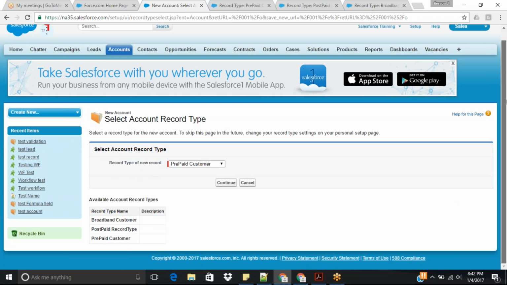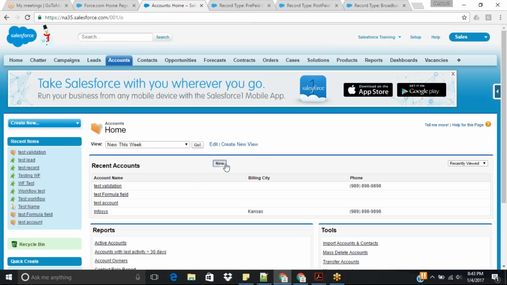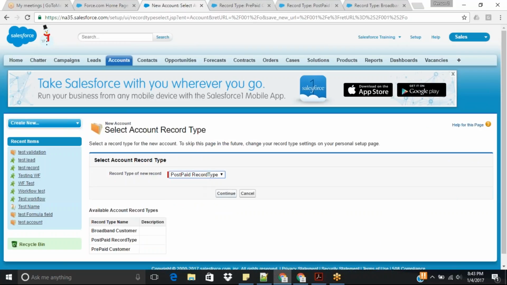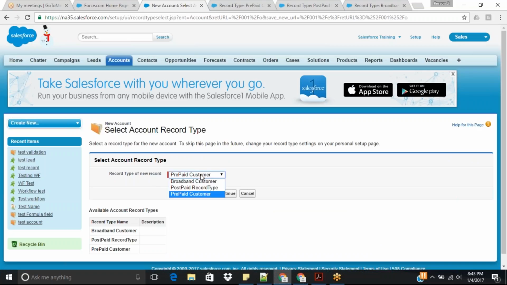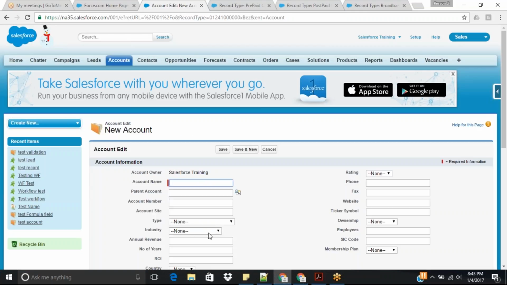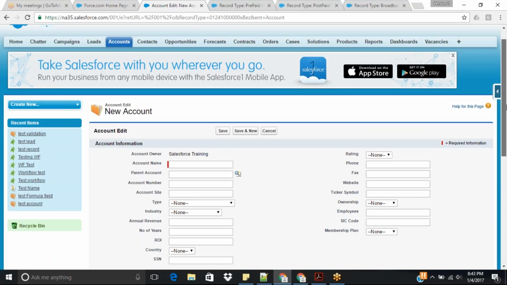Now see, check what values we have for prepaid customer. We need to have A to C, right? For the industry field, we got A to C. Before we got all the values, right? But now only A to C. So we assigned different pick list values, and go to postpaid. E to H. Okay. All right. And go to broadband. These are the values you can see. Right. So got it?